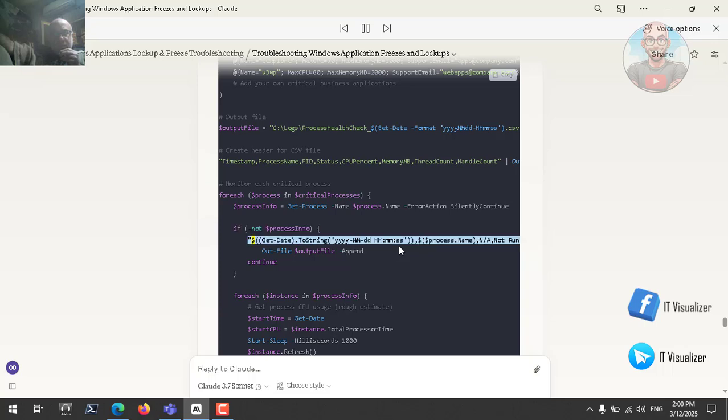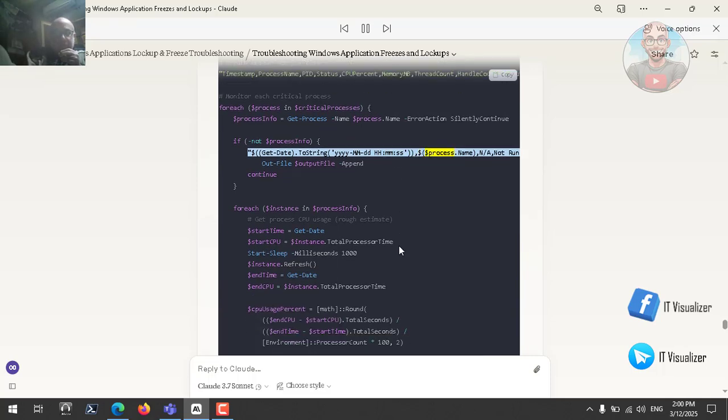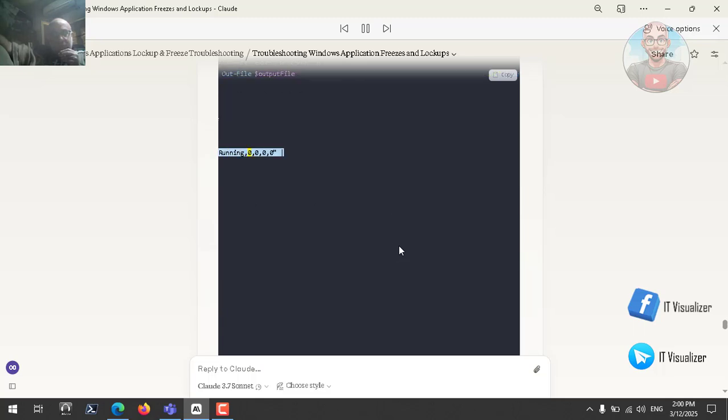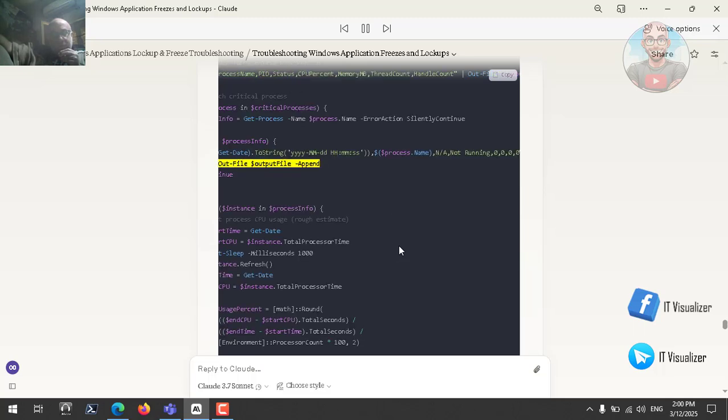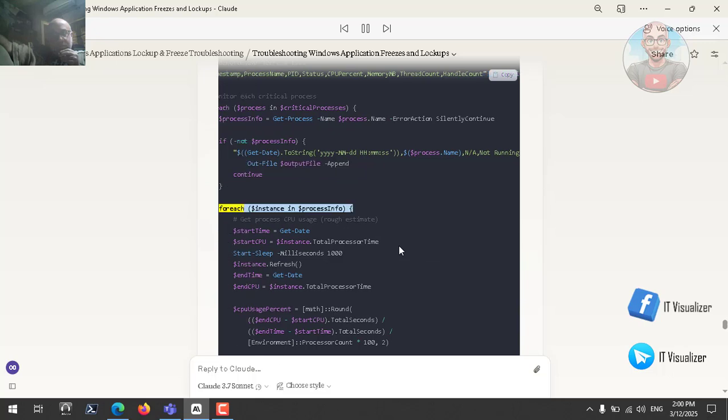$process info, get date to string, SS, comma $process, name, n/a, not running, 0, out file $output file pen continue for each.